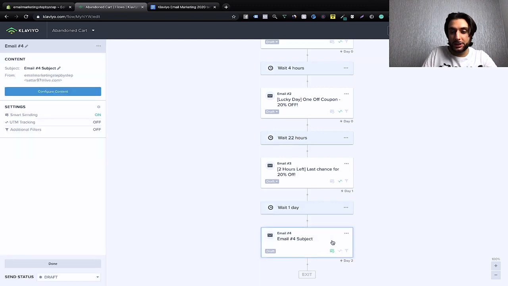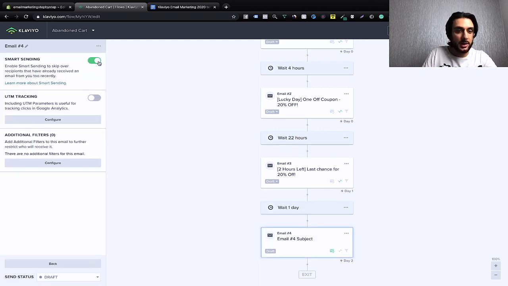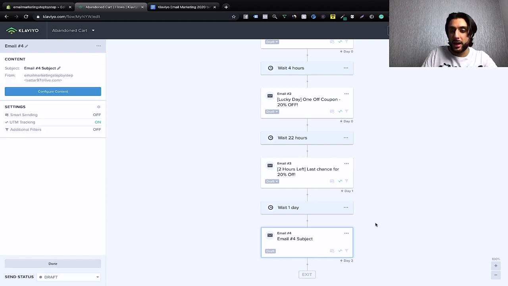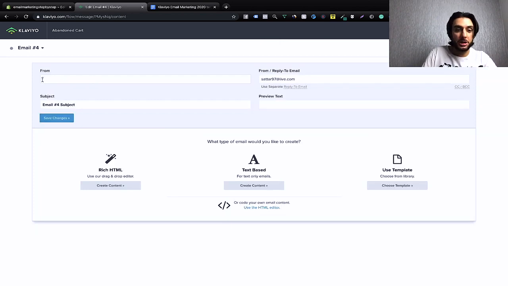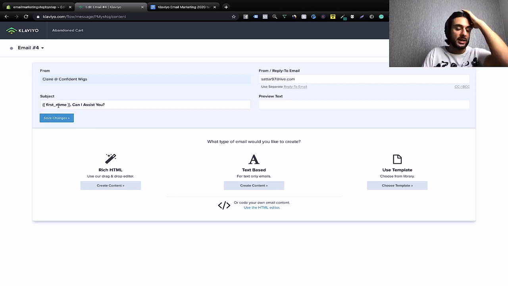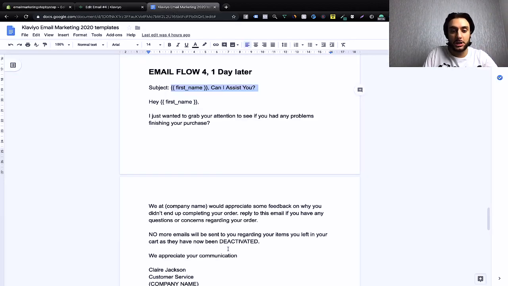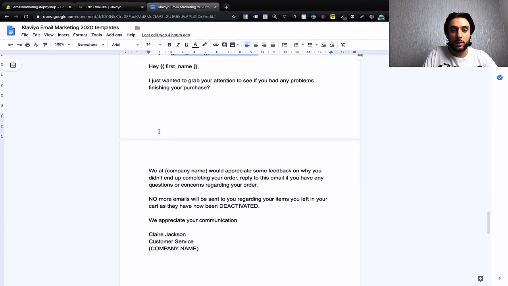And also let's get rid of the smart sending and let's enable UTM tracking again, and let's click back. And then let's edit this last email. Let's change the form name again. It should already be as a preset. Let's change the subject line to this: first name, can I assist you? So this email is a little bit different to the others, and I'll explain exactly what's going on in this email. So let's go back to the cheat sheet. Let's copy what's going on here.